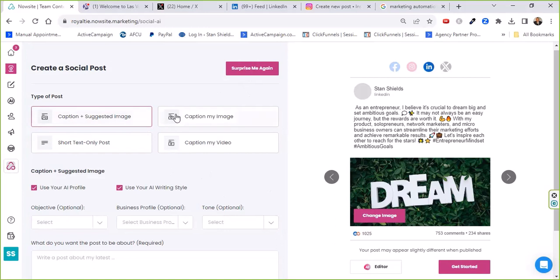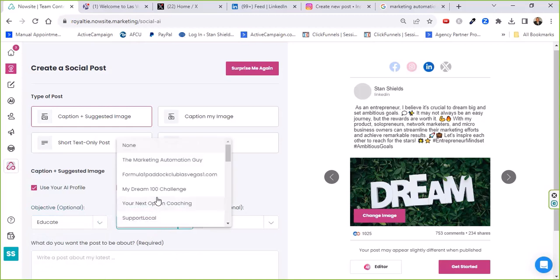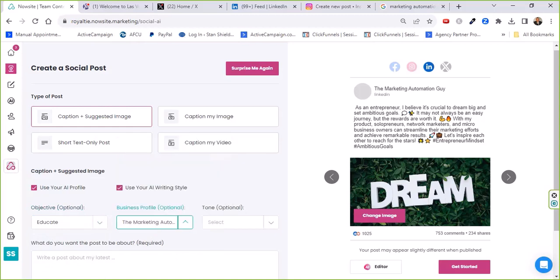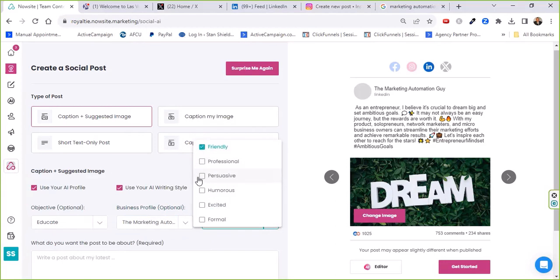But I don't really want to do a surprise me again. What I'm going to do this time is I can still do a caption and a suggested image, but I'm going to come down here and I'm going to ask it to give me a post that is maybe educating. And I want it to use my marketing automation guy business profile. And I'm going to tell it to give me a tone of friendly, professional, and excited. And I'm going to come down here.